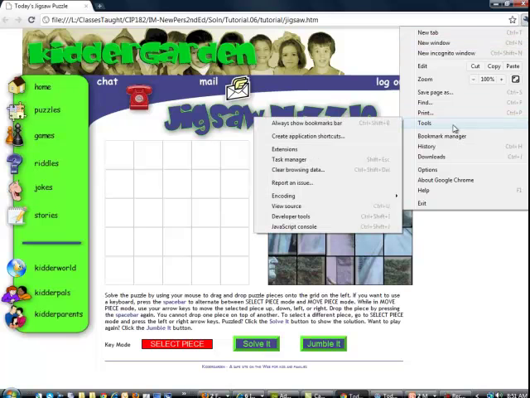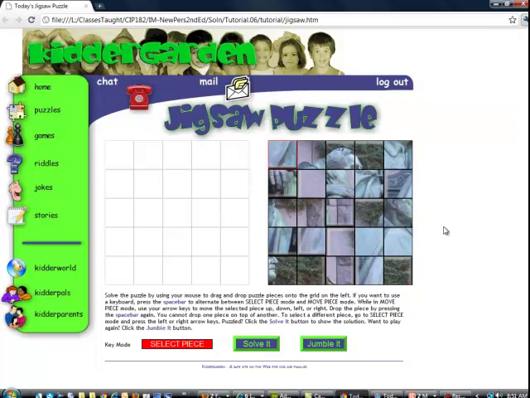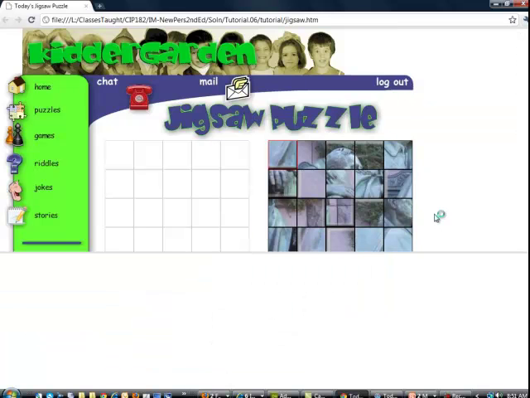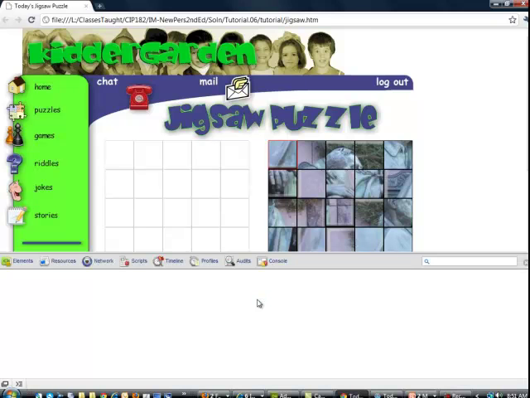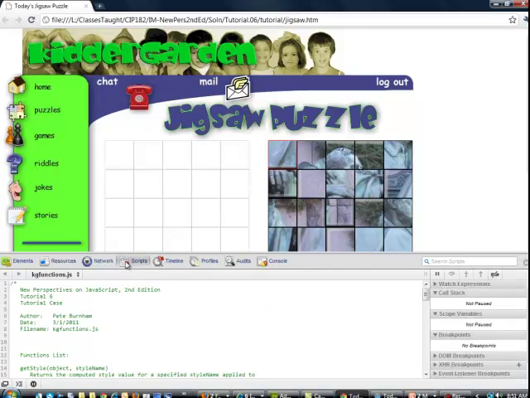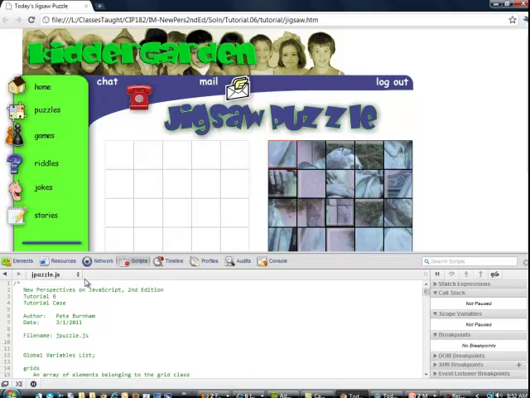There's also a JavaScript console that's very similar to the error console in Firefox. And very similar, a panel opens at the bottom of the page here in Chrome, showing you the script. And then you can select which of the two external JavaScript files you want to work with, and then work on debugging.